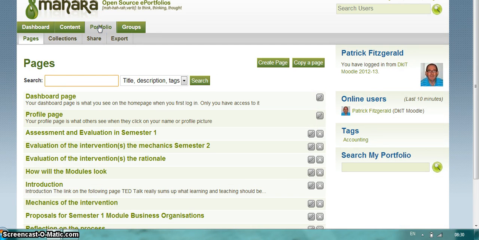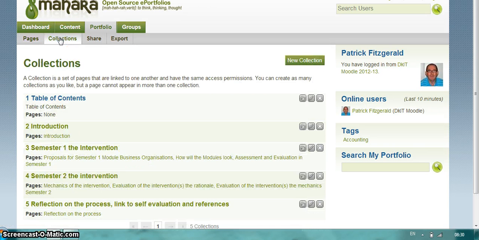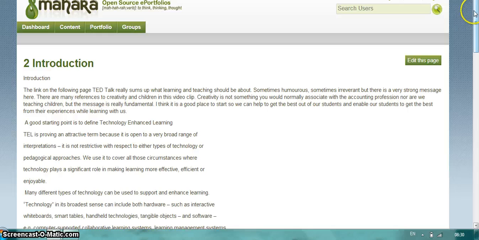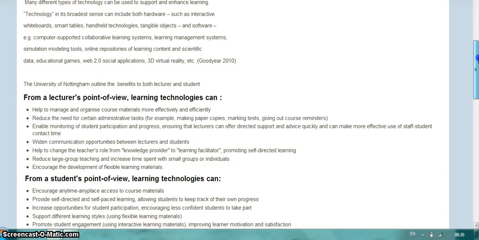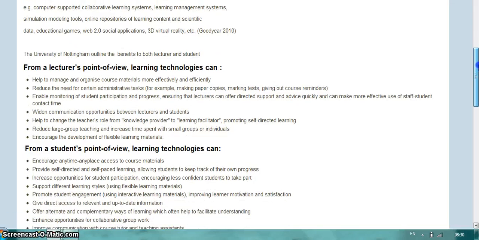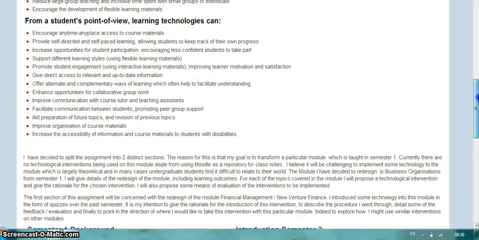All the pages are laid out here, but I have put them together into a number of collections, another collection of pages, and you'll see initially the table of contents and the introduction. So the table of contents, I think, speaks for itself, and immediately into the introduction. So an overview and some narrative at the beginning of the introduction, the pluses and minuses of technology enhanced learning, a definition and so on.